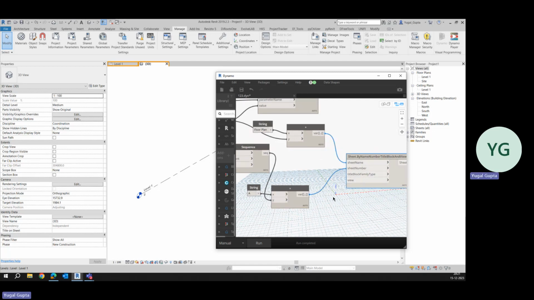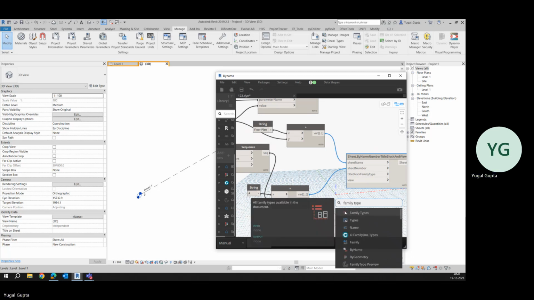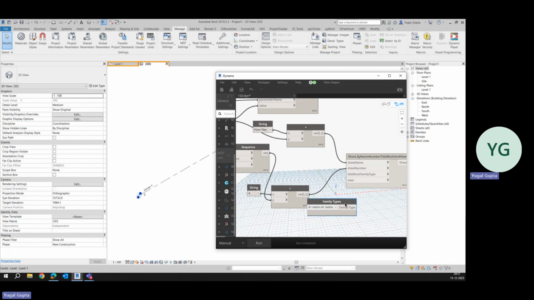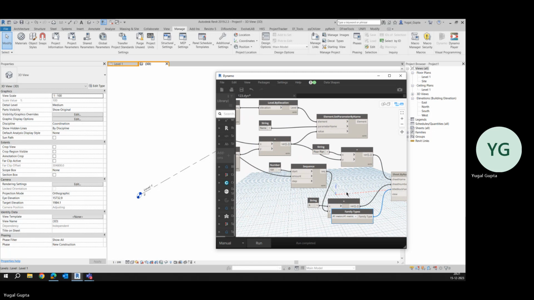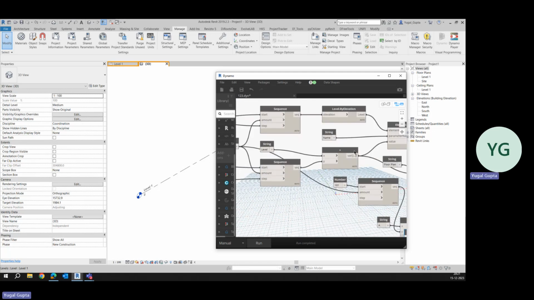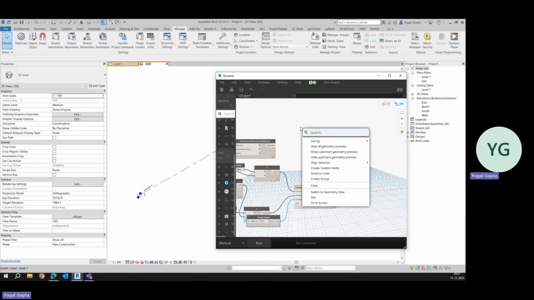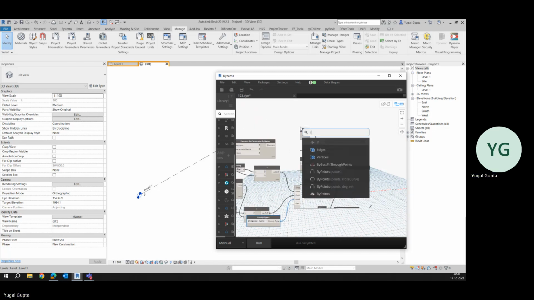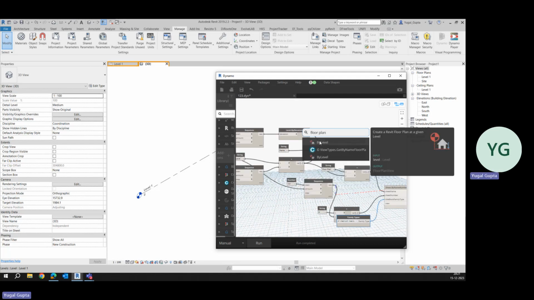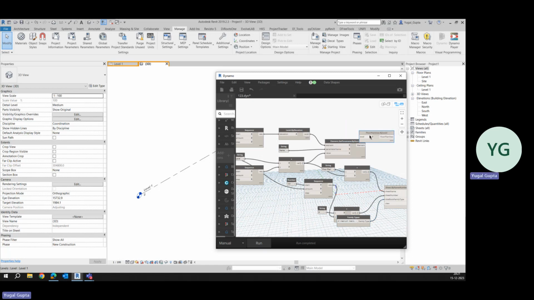For the title block family, we'll use Family Type, and we'll select whatever title block is loaded in the family, this one. And for the view, we'll select the views which we have created. We need to put that node again, Floor Plan by Level, this node.